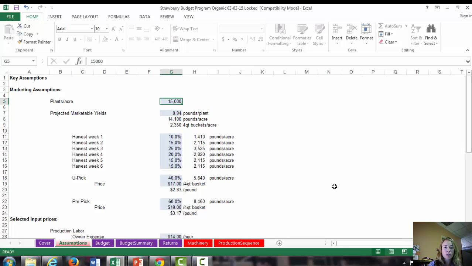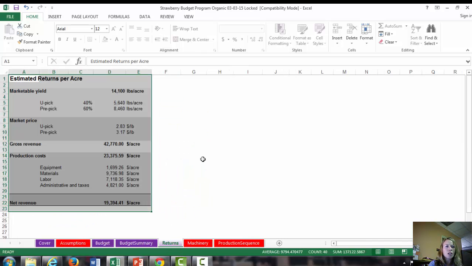And so if we actually look at the returns for this budget, you'll see that our yield has been reduced to around 14,100 pounds per acre. However, the market prices for U-pick and pre-pick are higher, so our gross revenue is around $42,000. Production costs are also higher, around $23,000, and net revenue is slightly higher than the conventional at $19,394.